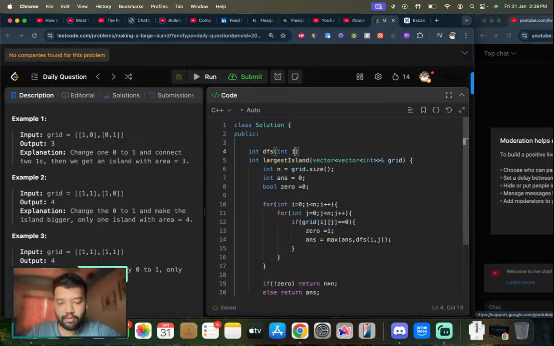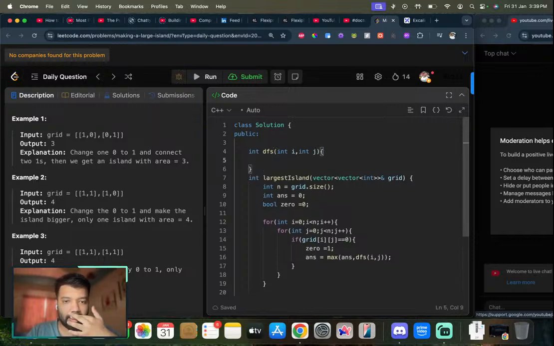First thing. I zero or j smaller than zero or i is equal to n or j is equal to n.